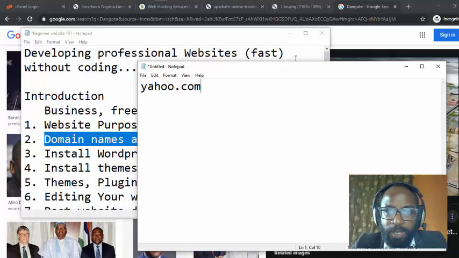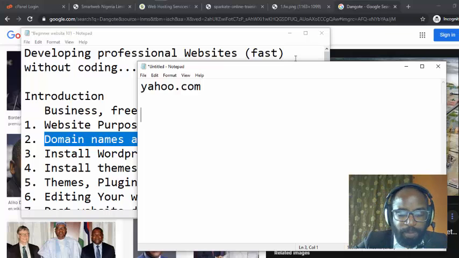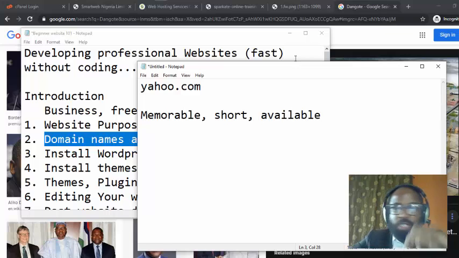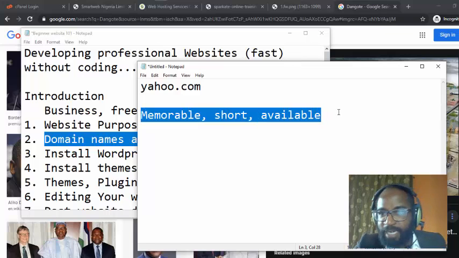There are 3 basic things you need to remember about your domain names. Your domain name should be memorable. Your domain name should be as short as possible. Then finally, your domain name should be available. So just think of your domain name and make sure that it passes through these 3 criteria.